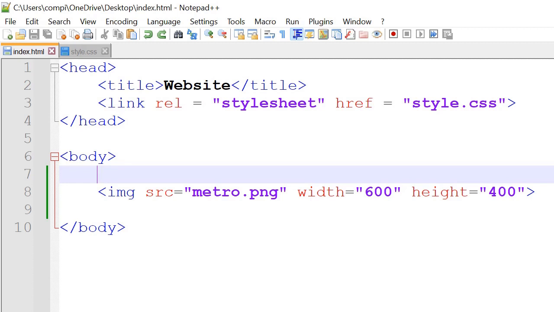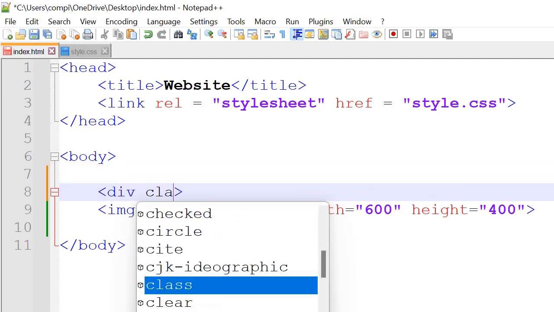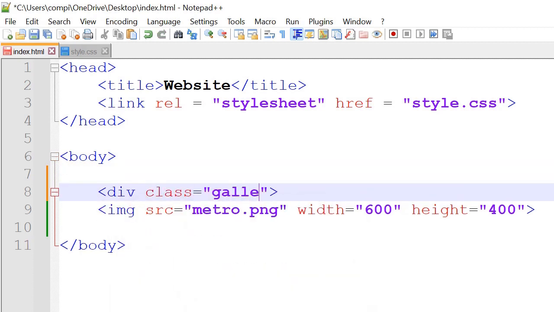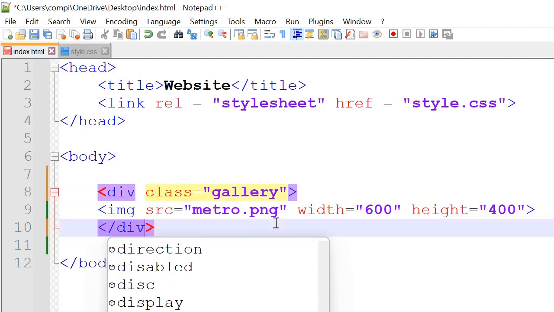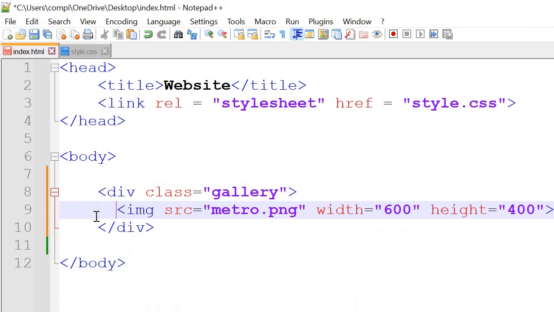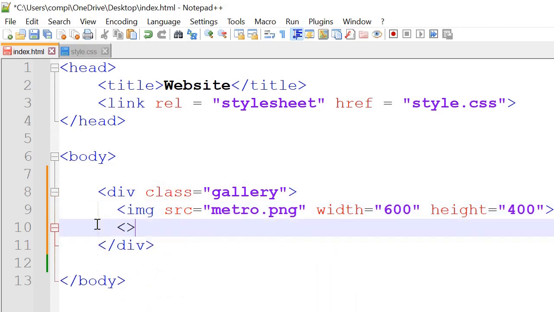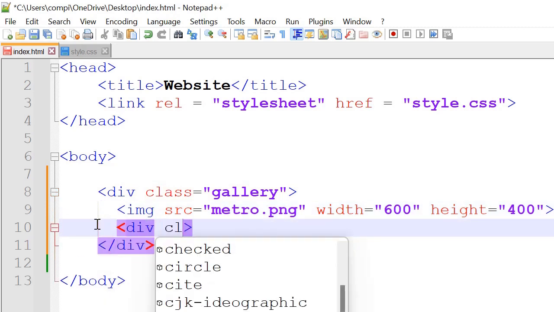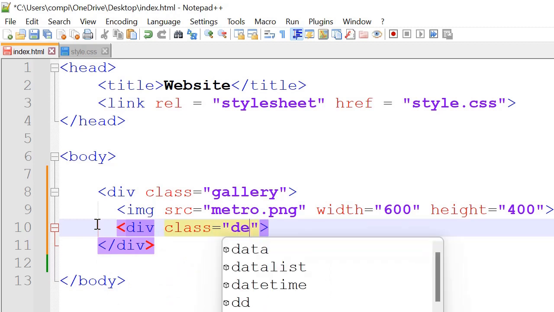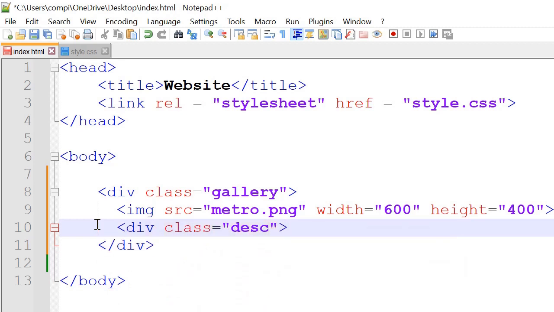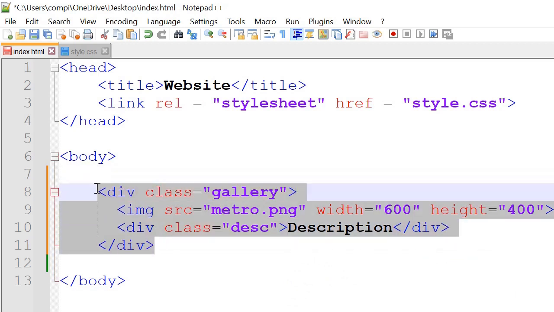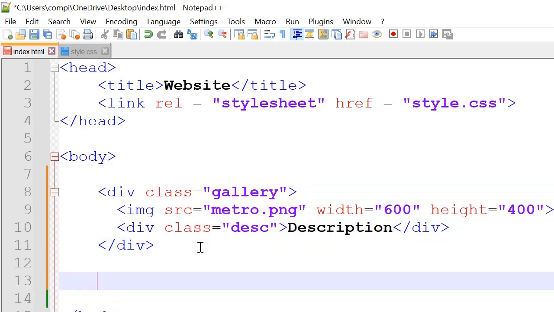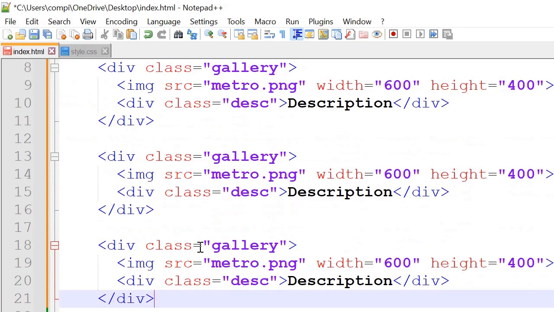To create an image gallery, we'll need to add div class equal to gallery, and a closing div tag here. Then underneath the img src, we'll need to create another div class and we will call it dsc, which represents description. And here's what we would like to write for the description. So that was for one of the images, and we can copy and paste it for as many images as we would like.